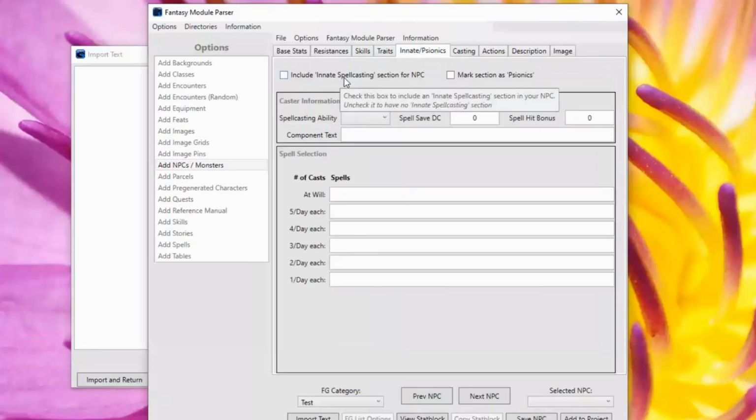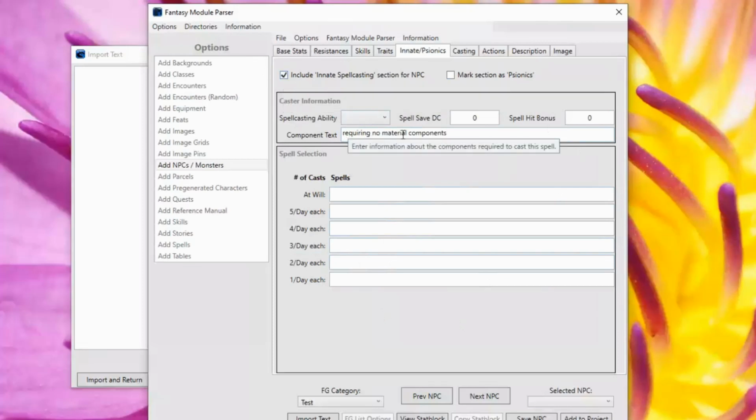Innate spellcasting. Periodically, we get our lovely spellcasters. If you want this section to be included, make sure you click that box. It'll pre-populate requiring no material components. We know some would be requires no verbal components, no somatic components. It can be anything depending on the monster.